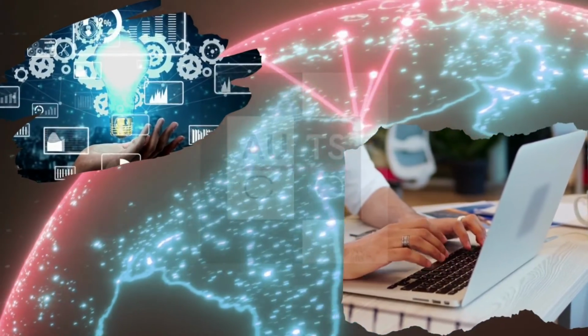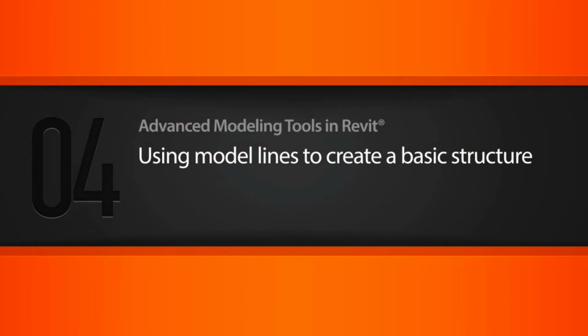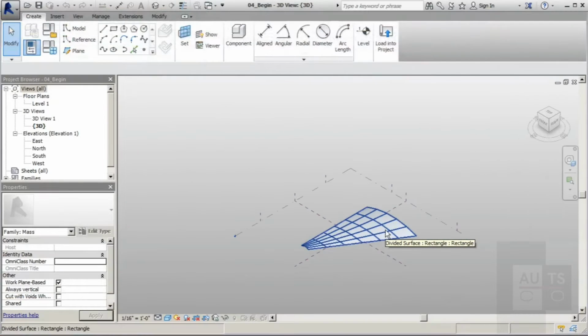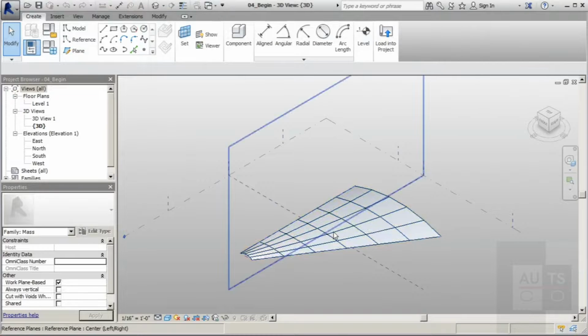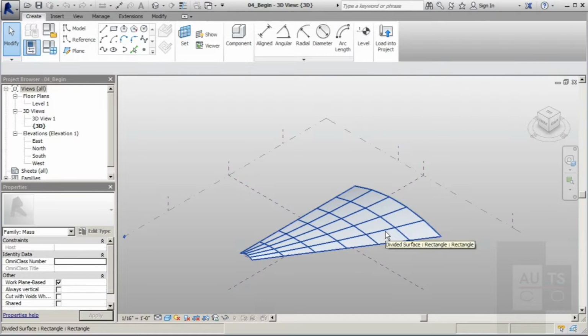In this lesson, we'll begin working with structure for our basic roof form. All right, so now that we have our mesh in place and we have a real good understanding of how this is constructed and how important it is for us to be able to manipulate the spacing and the UV grids, let's start working with some structure to really bring this thing to life.